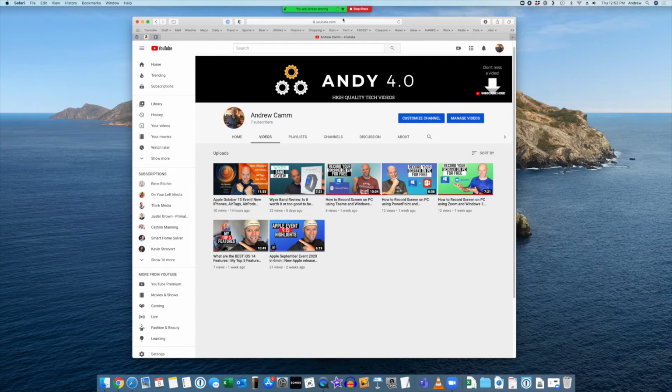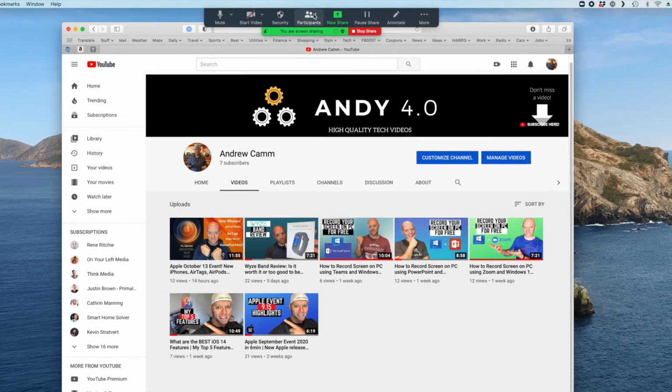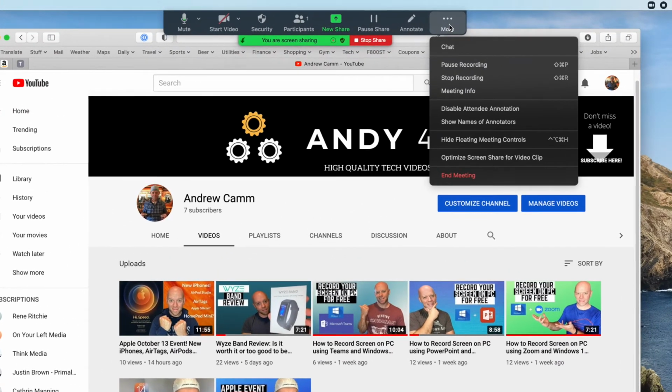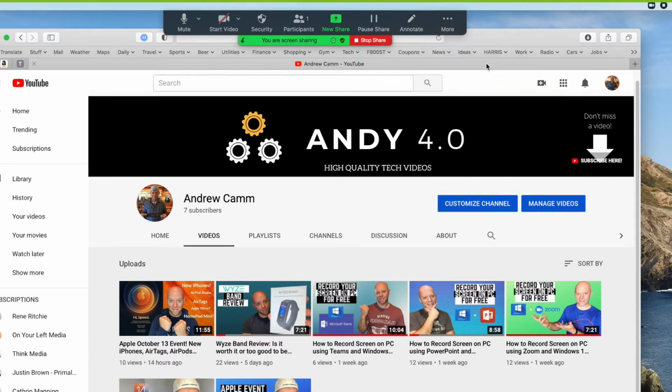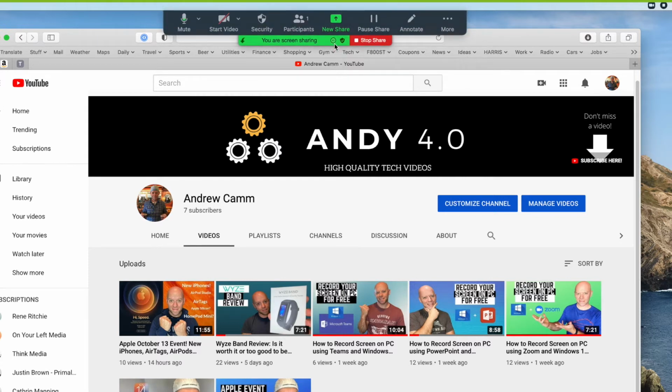Okay, so maybe you're in the middle of your screen recording. You need to take a break, maybe a sip of water. No problem. Zoom thought of that. I can easily go up to the screen share toolbar, click more, and just hit pause recording. So you can see the pause button now where the record blinking light used to be. So now we're paused. I'm going to take a quick sip of my water.